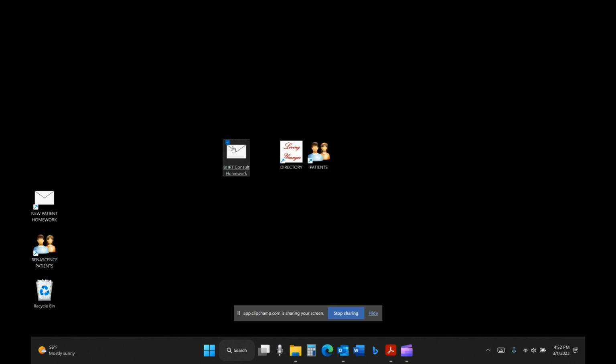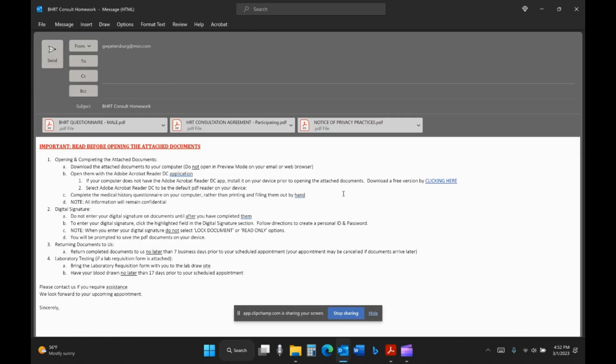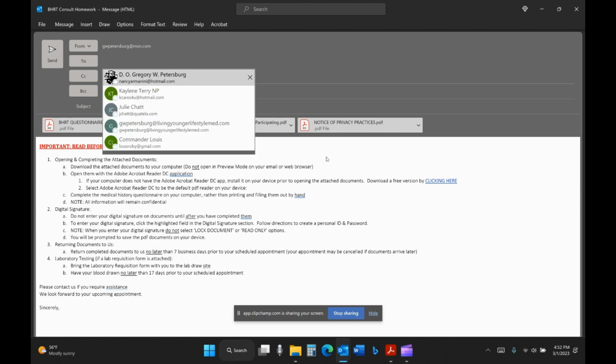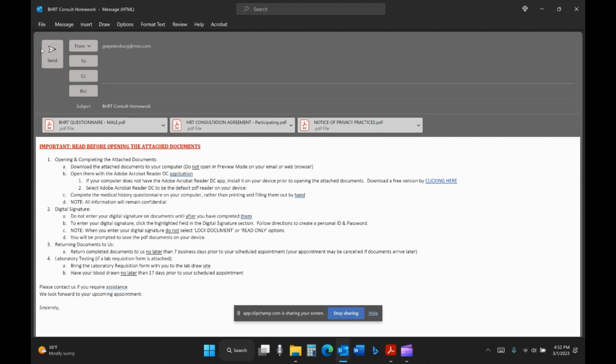On a Windows version, it'll look like an envelope. On the Mac version, it'll look like an Outlook document. So when you're ready to send this information to a new patient, all you do is open it and put in the patient's email address and hit send, and you're finished.